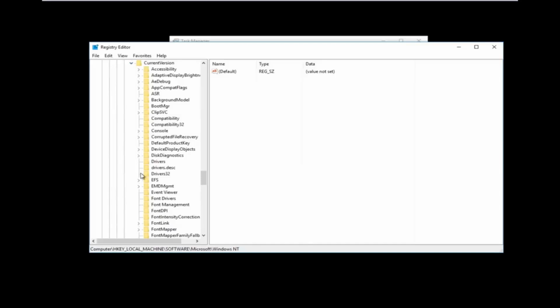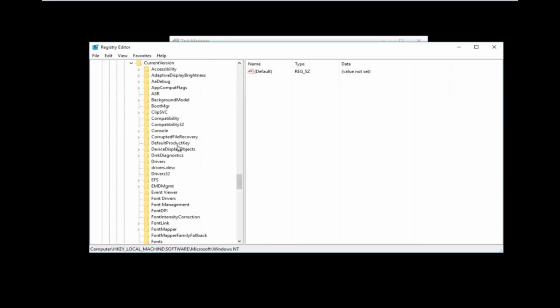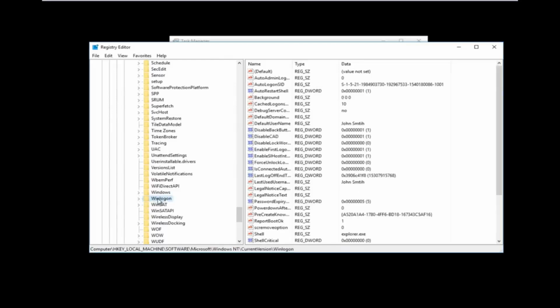And then once you have done that, I'm going to actually expand the column a little bit more here so I can see a little bit better. And I'm going to go down to Winlogon. It should be one word, Winlogon, right here. And now I'm going to left click on the Winlogon folder.